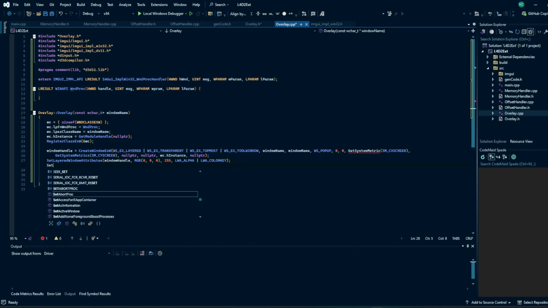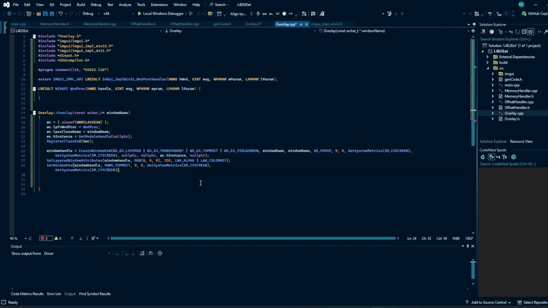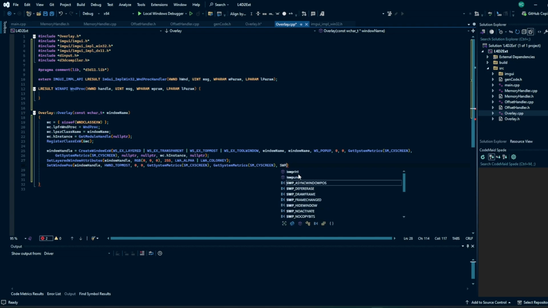We're going to set the window position with some flags. That's going to make it a bit easier to manage later on. Of course, we need the window handle. We're going to set it to HWND_TOPMOST. We're going to set the X and Y to 0 and 0. We're going to copy this again, paste those two arguments. Then we're going to pass some flags, like SWP_SHOWWINDOW, which is going to make it so the window is shown when the overlay is constructed, or it's the active window.